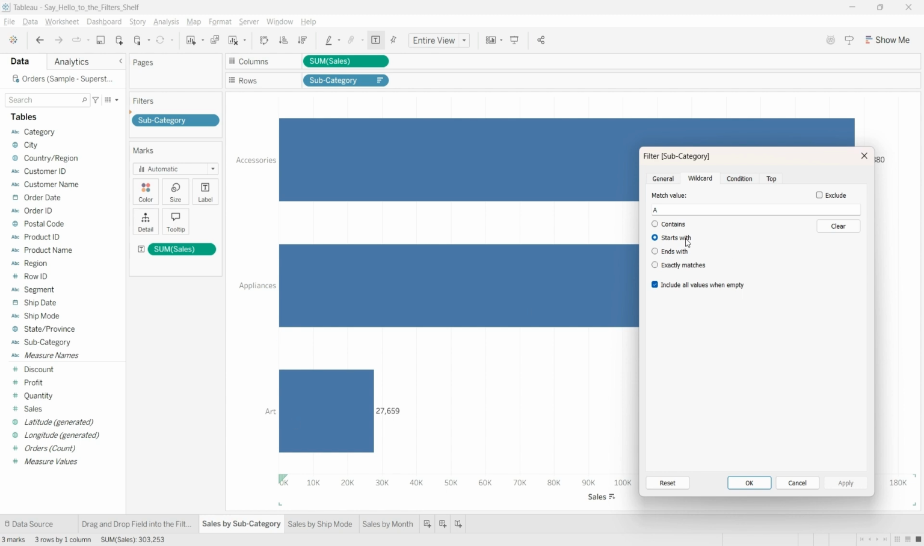Similarly, we can check the other match value options, for example, ends with, exactly matches, and contains. Let us click on the clear button and next let us click on apply.